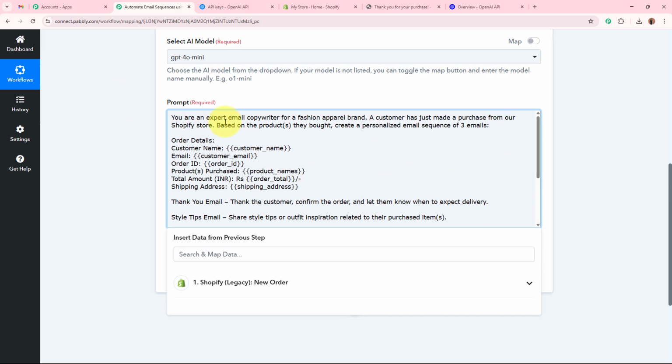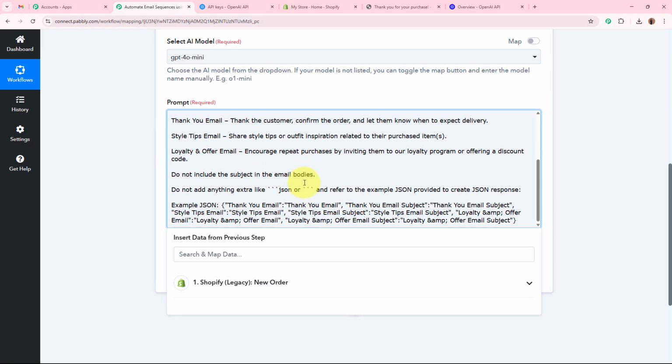It says you are an expert email copywriter for a fashion apparel brand. A customer has just made a purchase from our Shopify store based on the products they've bought. Create a personalized email sequence of 3 emails. Firstly, I've written the order details. You can see right over here. And these are the 3 emails. Thank you emails, style tip emails, and loyalty offer email. Okay. This is the thank you email description, style tip email description, and the loyalty offer email description.